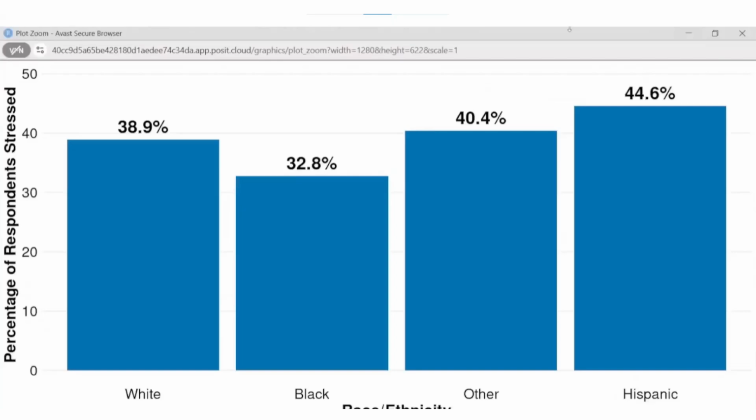As an example, here I'm showing you the simple bar chart that we produced. Here the outcome was a binary variable, which was whether the respondent is stressed, and for each of these race and ethnicity groups we showed what percent of the respondents within that group is stressed. For example, among the white respondents we found that 38.9% of them are stressed.